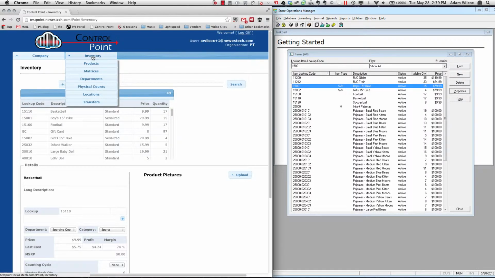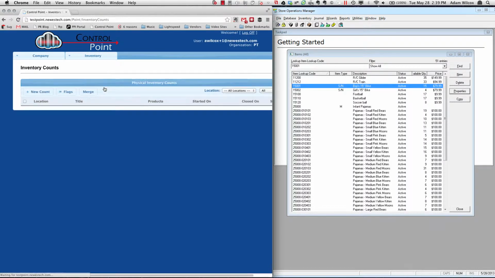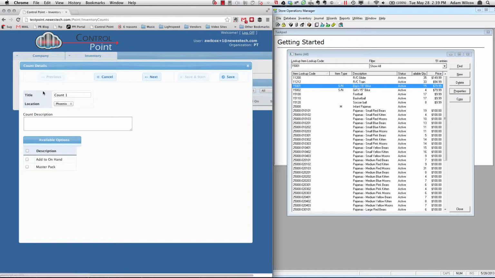So what we're going to do here is come up to Inventory, Physical Counts. I'm going to go ahead and create a new count. Here we can title it whatever we want. I'm going to say Count 1. Let's do it in Portland. You can put a description down here. And there's a couple of options here as well. You can add it to on-hand quantities, which would basically be like a quick receive if you didn't want to go through the whole count process. It also handles master packs, just in the same way that RMS does.